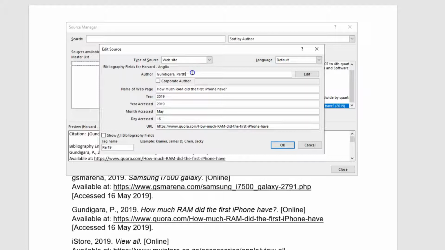But in this case, there's actually a name, and if you type in the first name and the surname, Word will automatically put the surname first in this format. Then the name of the web page, which is the title of the page. In this case, how much RAM did the first iPhone have? Then the year that it was published, and because it's a website, you'll fill in the year, date, and month that you accessed the web page, and this was accessed on the 16th of May 2019. And then you'll fill in the URL, which you'll simply copy and paste from your browser.